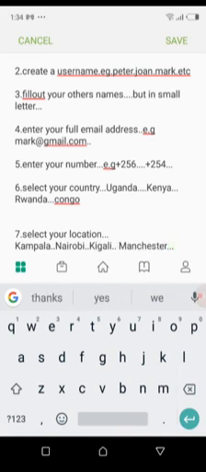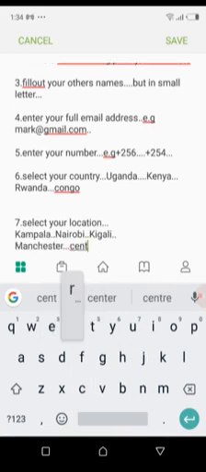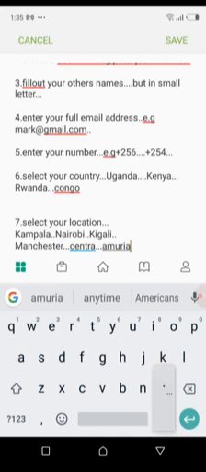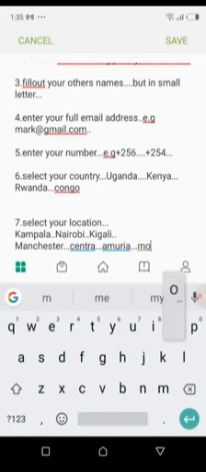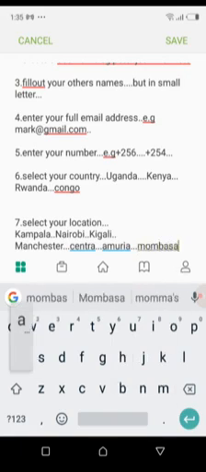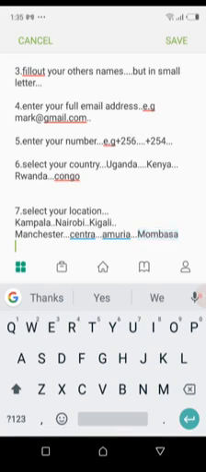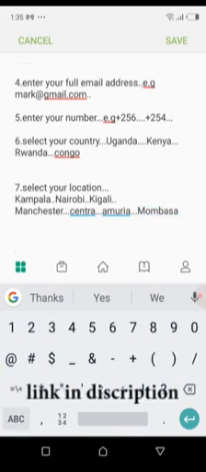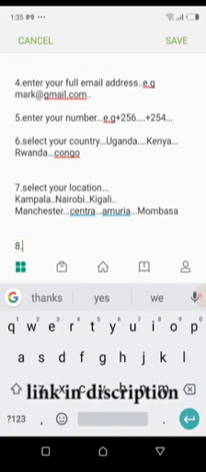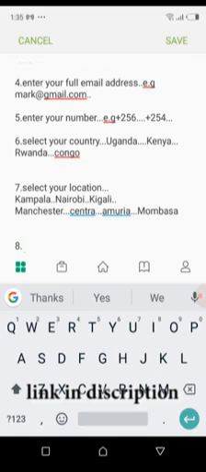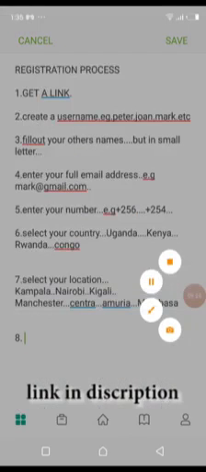Step 7 is to select your location, right? It's very important for you to know which location you are. If you're in Uganda, you can select the location you're located. If you're in Kenya, wherever you are, this is just an example for you to follow. Make sure you do it accordingly.